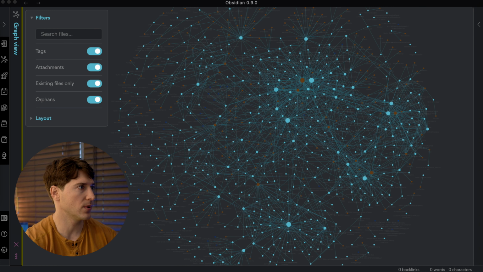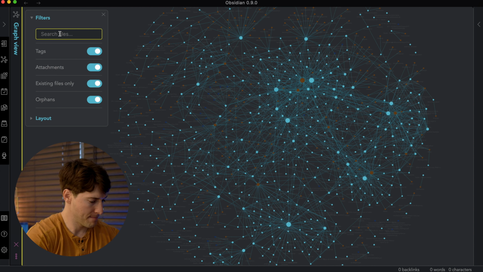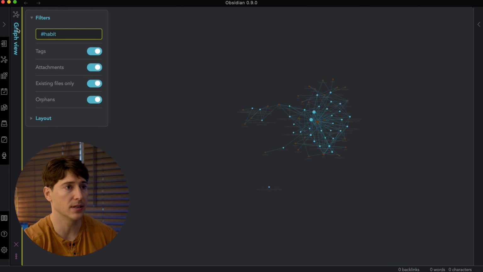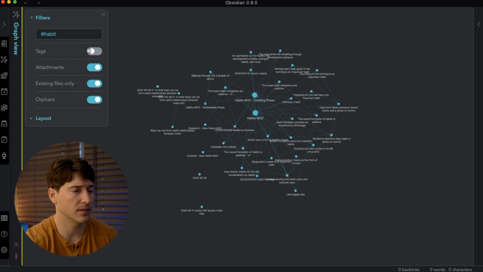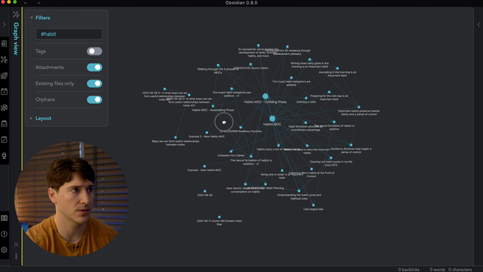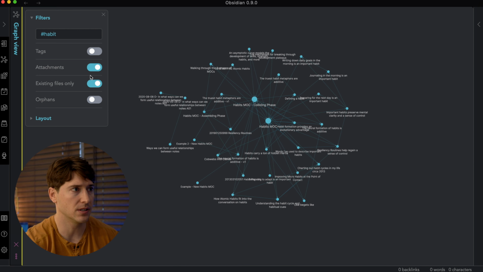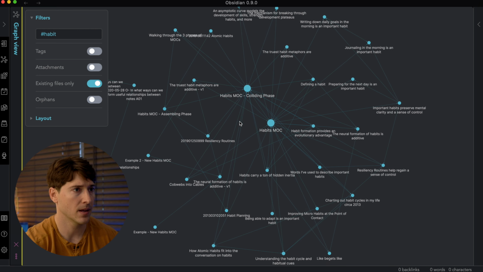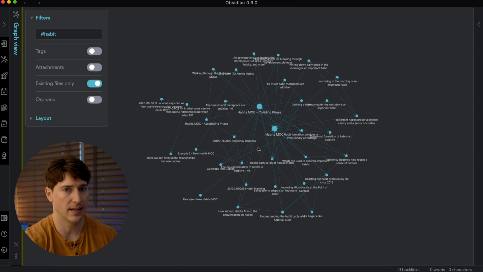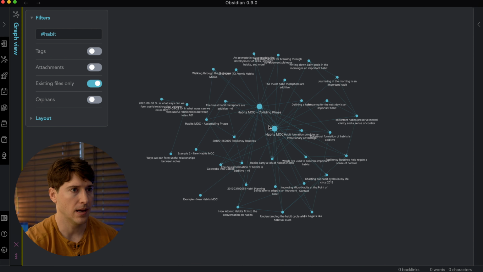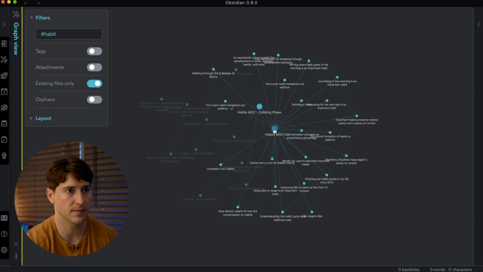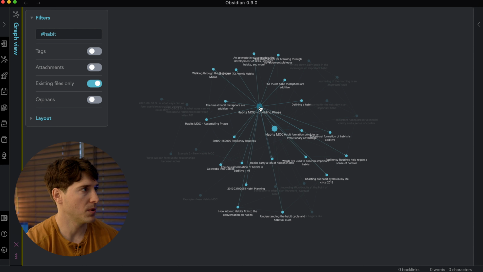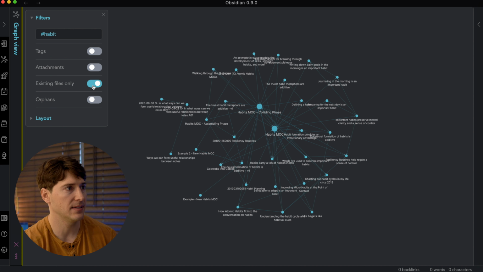So now let's start with hashtag habit. I know I have a lot of notes with this. I'll get rid of the tag actually, so I can see all the notes. Get rid of orphans, existing notes only, get rid of attachments. So these are all the notes I have that have hashtag habit in them. And I have a couple of MOC notes. These are maps of content. I have a lot to share about these in different videos. But what I want to point out is existing files only.